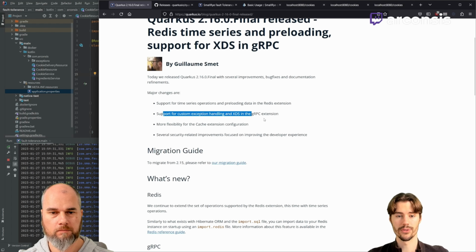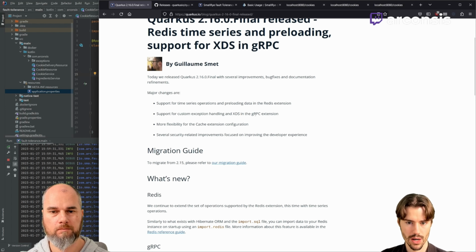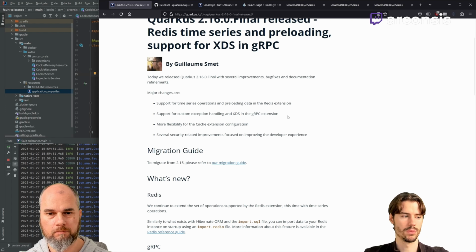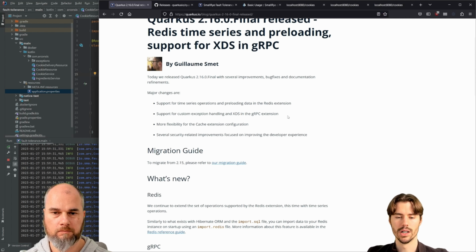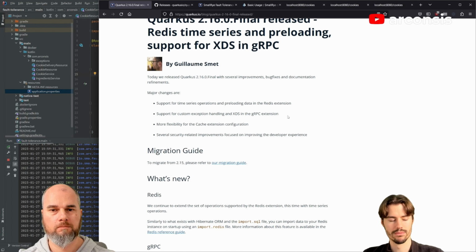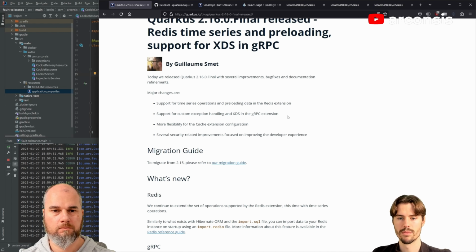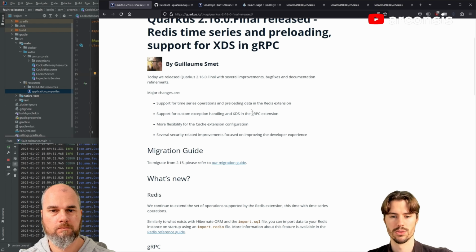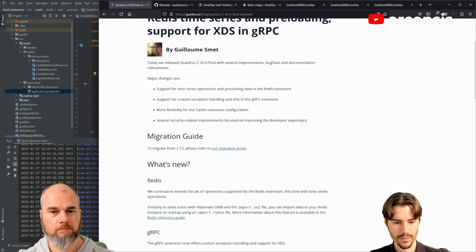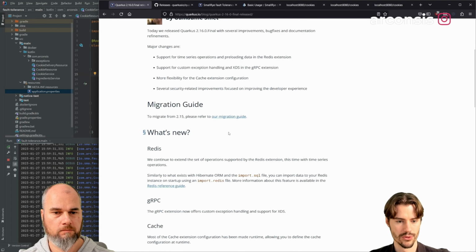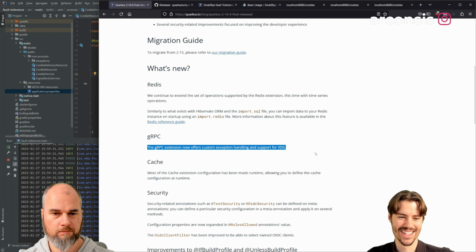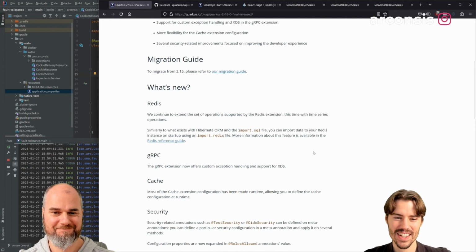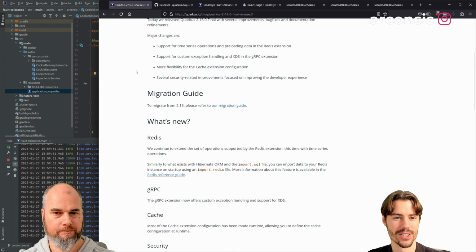Then we also now have support for custom exception handling for gRPC. That's quite interesting because before that was a bit of a pain. As you maybe remember from our REST stuff that we did, we have this server exception mapper and you can just map every business exception to some output. I expect this to be something similar now. Unfortunately, the details are not so detailed. So maybe we'll find something in the documentation about it.